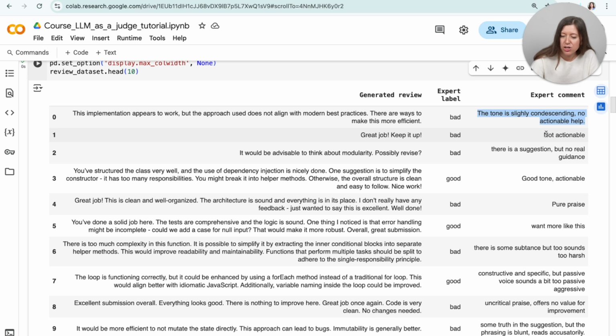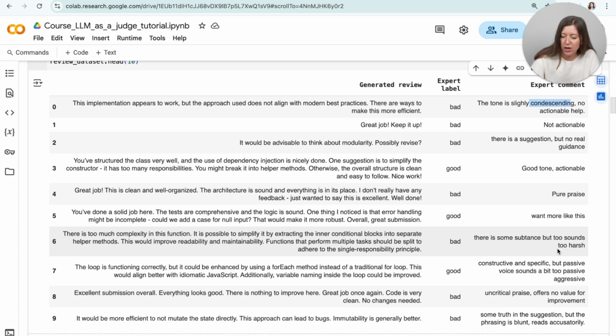And if you pay attention, you will notice that the pattern is that most of the comments are related to whether the review is actionable, like does it give any actual guidance to the user, or what about the tone of the review. So sometimes the tone is slightly condescending or too harsh and so on. So basically you can notice that the comments actually relate to the substance in the review and also to the tone of the review that is given.